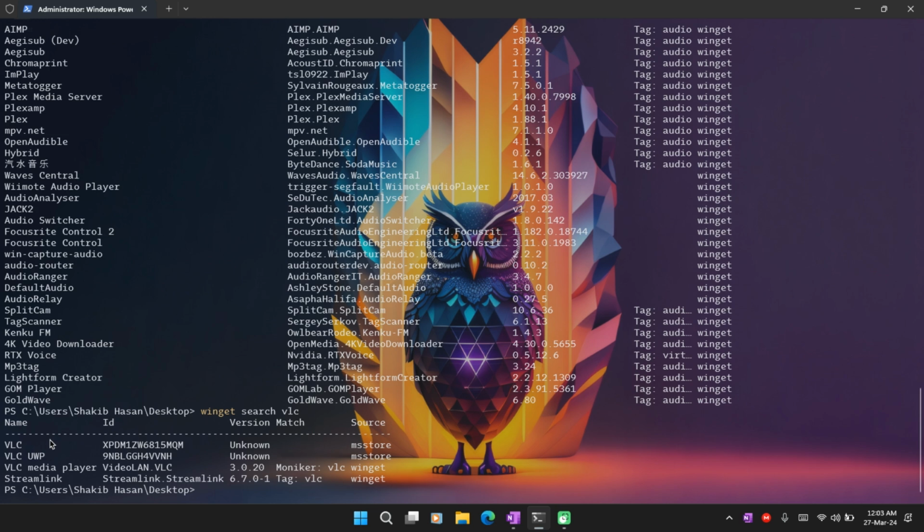VLC. There are 3 versions of VLC available here. 2 from Microsoft Store and 1 from Winget. And this will download from the official website. This will be downloaded from Microsoft Store, and this will be the Microsoft Store version.